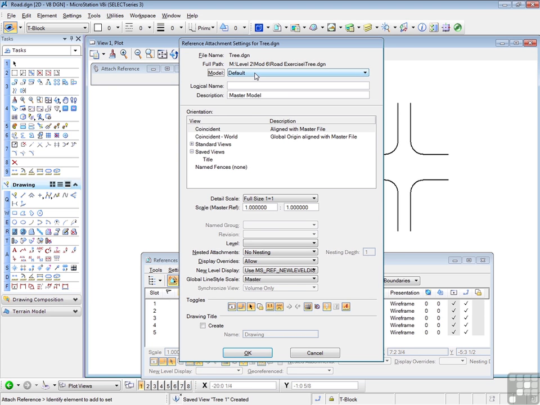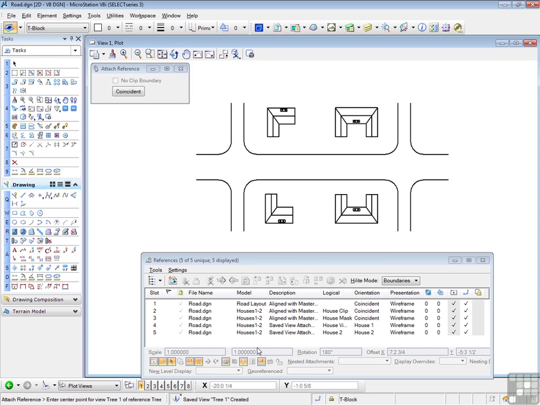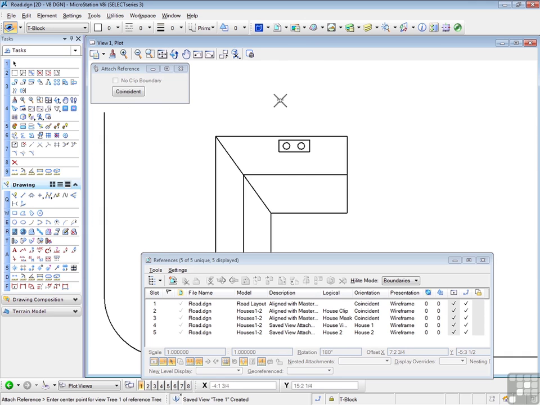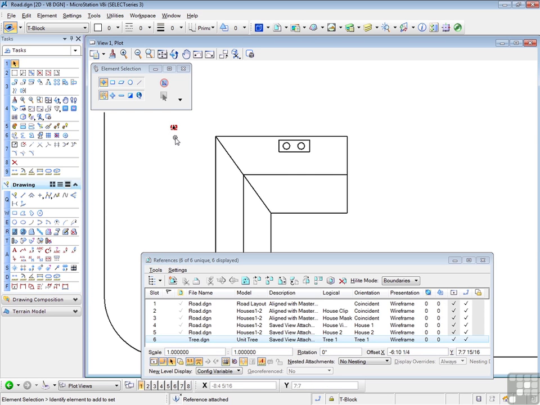The default model is automatically selected when you first attach a file. You need to change the model to the unit tree model. Now we see our tree1 saved view. Now we can select that. So now we can insert the tree. Now this will be very small, so I'm going to zoom in a little bit and place a tree there. Now as you can see, we need to scale this tree.